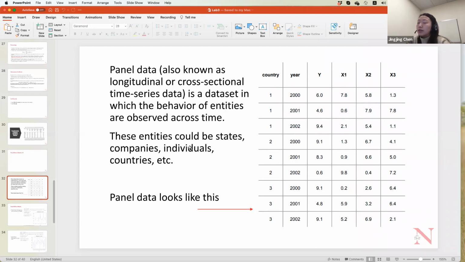Now, can we have a third dimension? And the answer is yes. If we have firm here, we have year here, we can also have state. So the state will be the headquarters of the firm. So that will be a third dimension. All right, so here's the panel data.